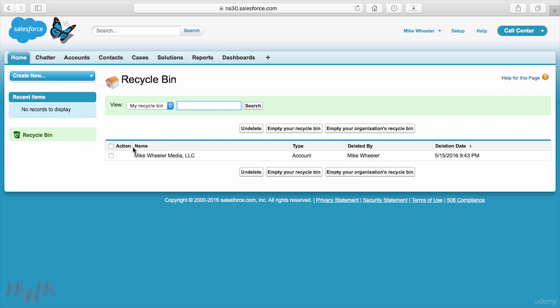So I'm going to return my Queeler Media account record back into my Salesforce instance by checking the checkbox next to it. You see as well, it shows the deletion date and time and the type of record that it is, which is an account, and who it was deleted by. And I'm going to click undelete.